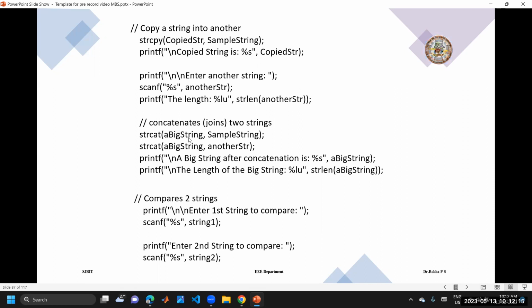So the sample string is concatenated with the big string. The other string is also concatenated. After concatenation, you print the big string. If you want to find the length of the big string, you can easily find it using this function.